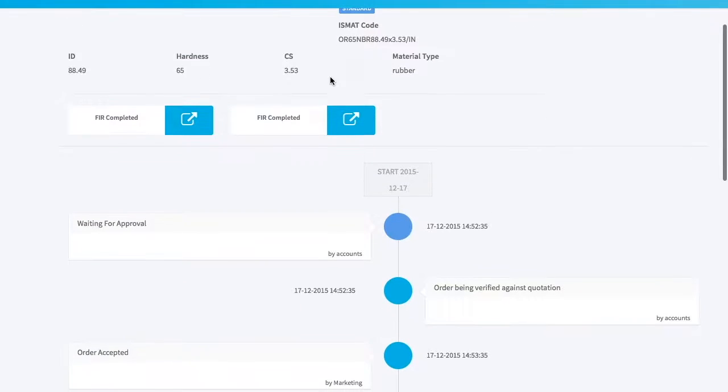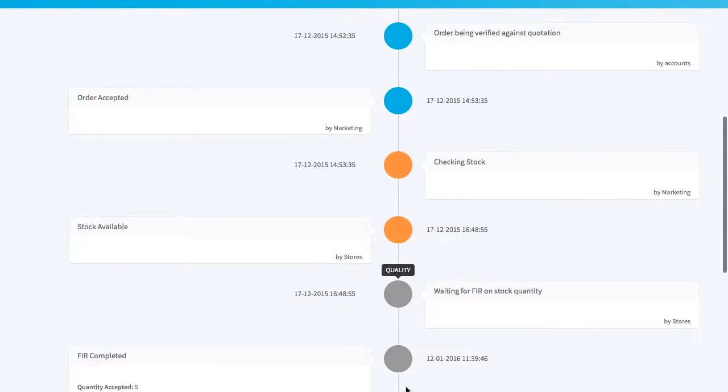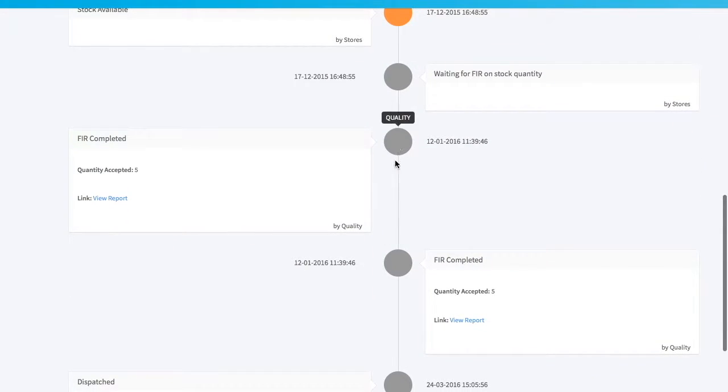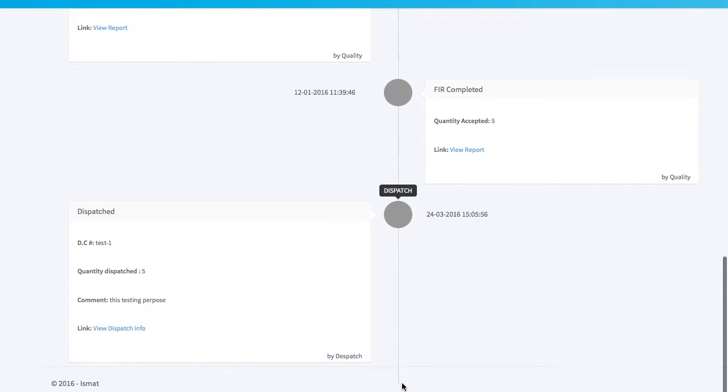We can have an overview of all these tasks that we did with the help of the software here in the timeline. Every department has access to this, so from the quote in the beginning to the final shipping, everything is tracked here.